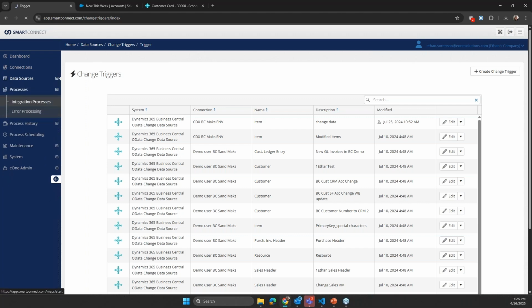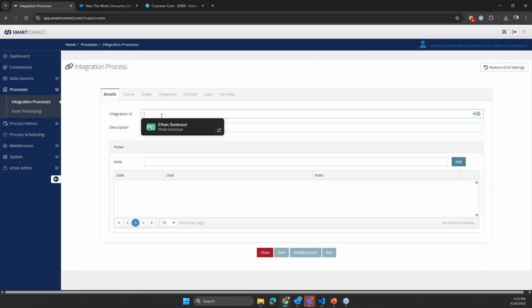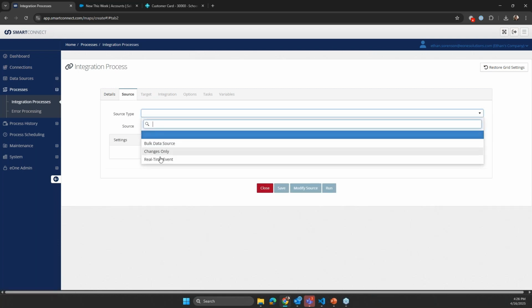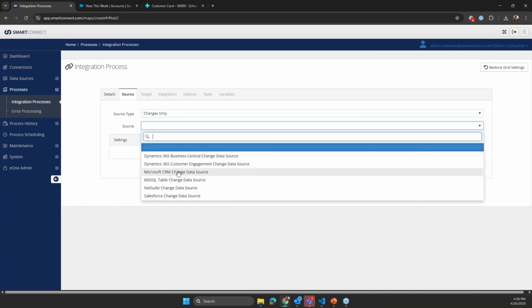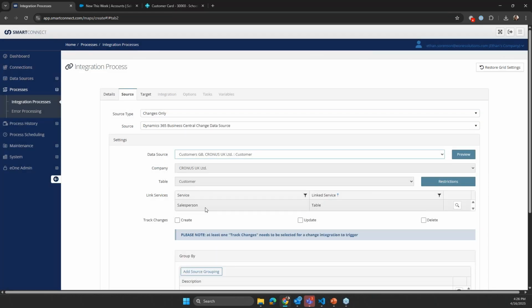Next, I'm going to take the same data source that's already successfully sending data to SQL, and I'm going to create a CRM integration. In this case, my CRM is Salesforce, and I'm going to import some BC customers into that as well. So changes only, Business Central, pulling from my customers GB, so you can link as many processes as you want to that one data source, and I'm going to track creates and updates for this one as well.